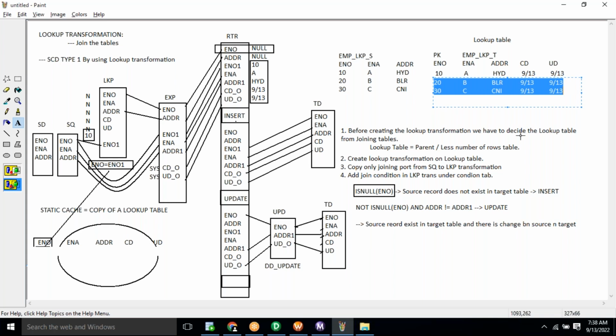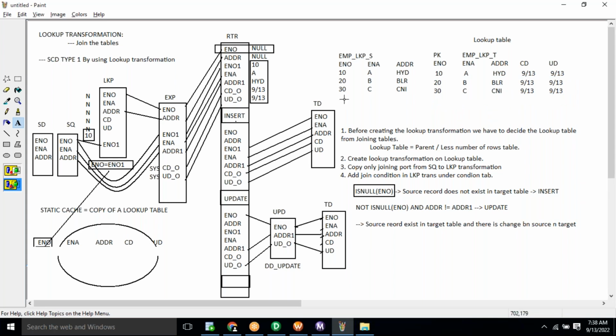So do we have any other records to process? No. So after loading all three records from source to target table, it will succeed. So for the first time, none of the records were present in the target table, and all the records were inserted successfully into the target table.